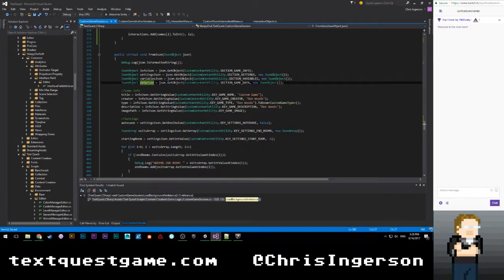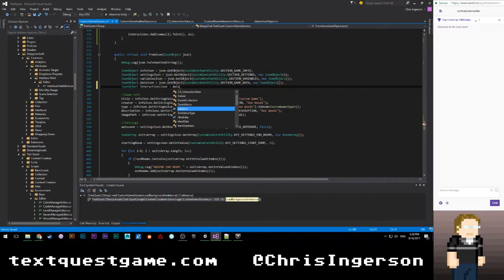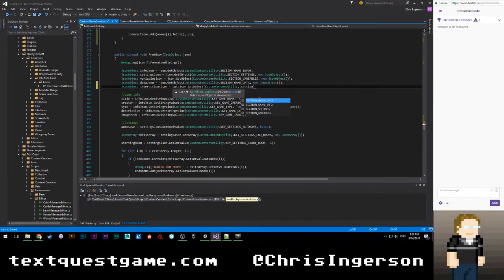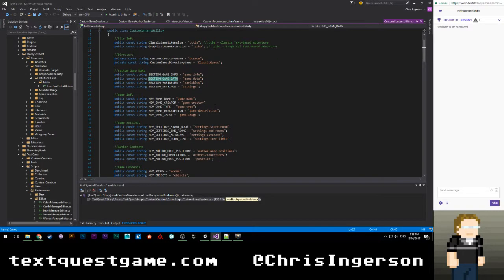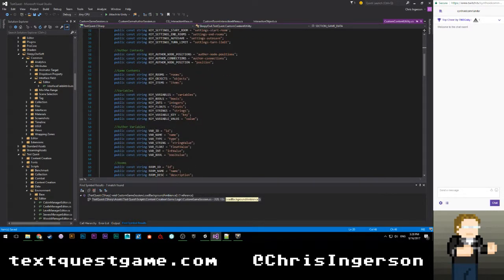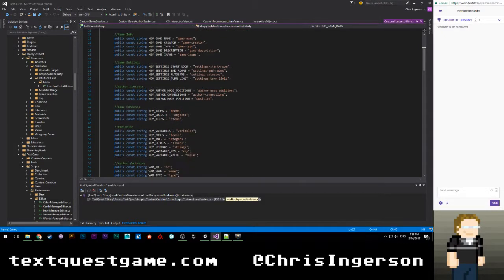So we're going to need JSON object interactions JSON is equal to data JSON dot get object custom content utility dot section game data, new JSON object. So we're going to do all that for now because we don't actually have an ID set up. So we go here. Let's see. Game settings, game contents. I guess this is what we're looking for.